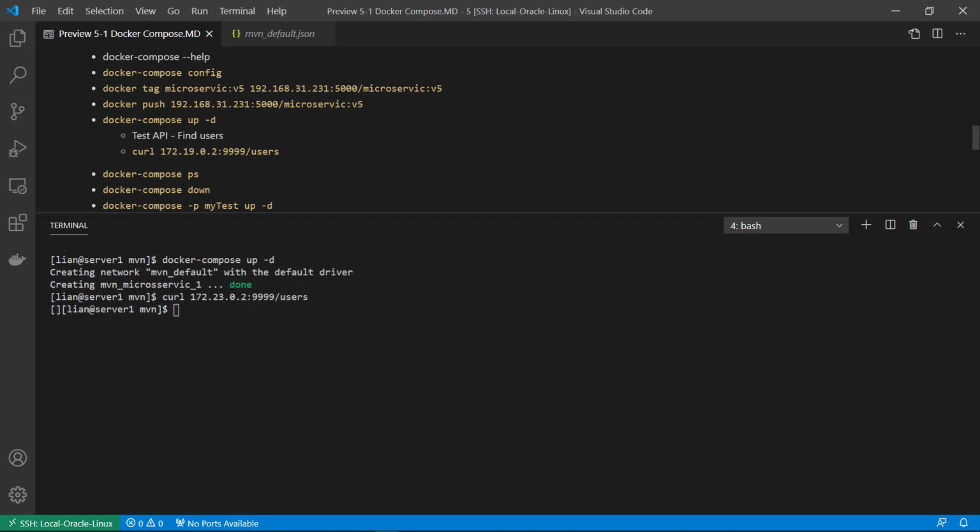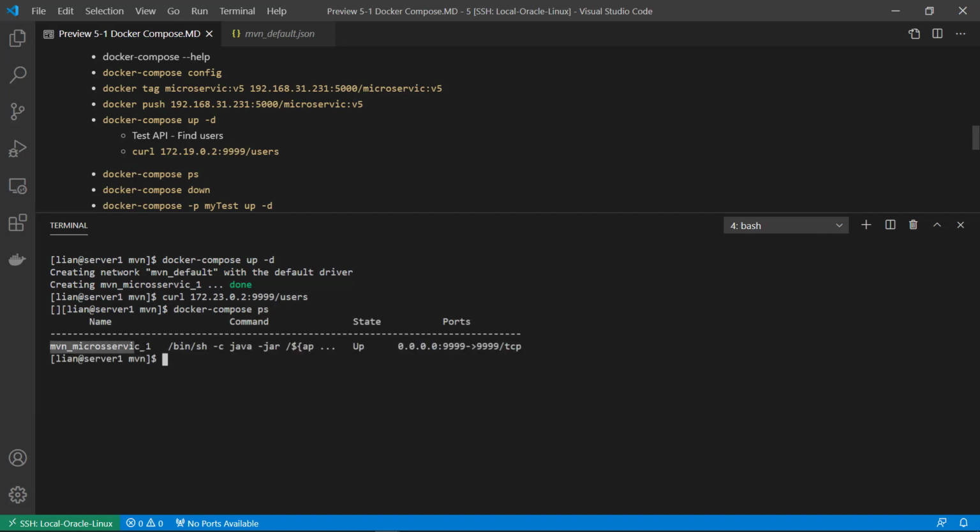How to verify the running container in Docker Compose? Use the ps command. It's running. The container name is mvn_microservice_1. There are three pieces. The mvn is my current folder. Microservice is the service name defined in the Docker Compose file. The 1 is a sequence number.